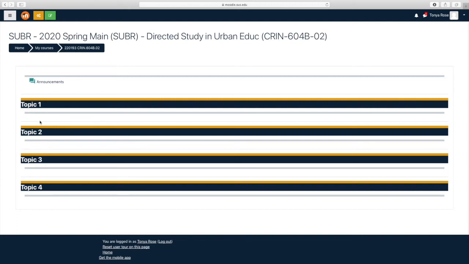Some of you may have 10 topic modules, but you see I have 4 here. So I'm not going to do anything with announcements. This is if you want to send information to your students. You can click announcements and it'll show up in the announcement section on their Moodle account.